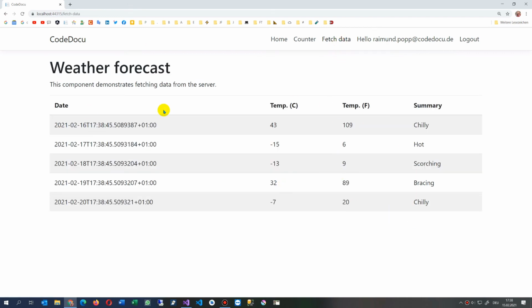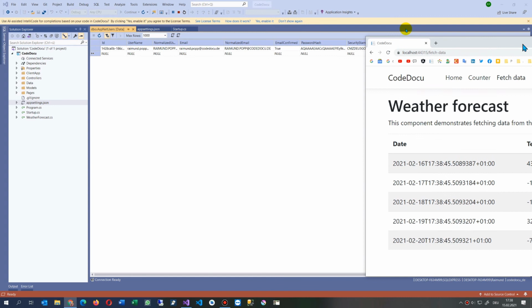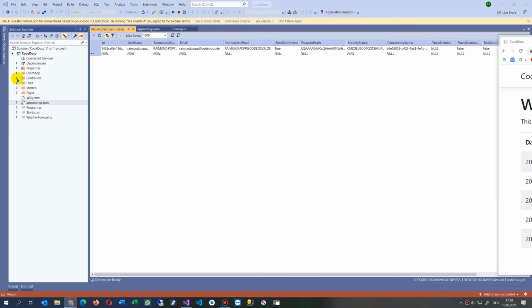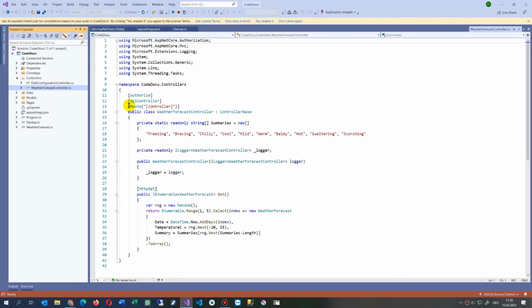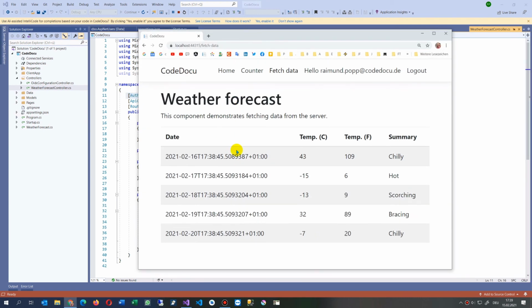That's the fetching data. Since this is locked by the controller, when you see the controller, there's the weather forecast controller, and there's one small thing, this attribute which is called Authorize. This is the API controller, weather forecast by its name, and then there's the Authorize, and Authorize locks. If you have no authorization, you will not be able to log in any data, and that's the reason why this is a great solution.